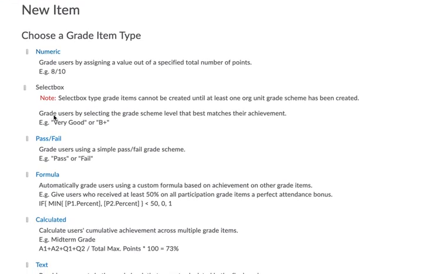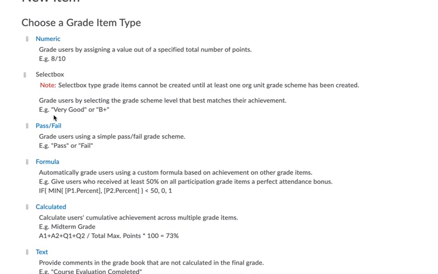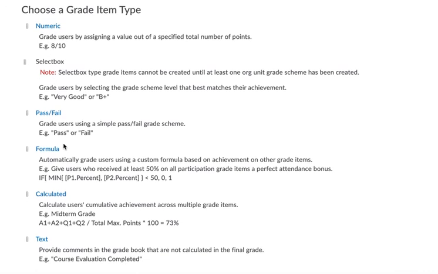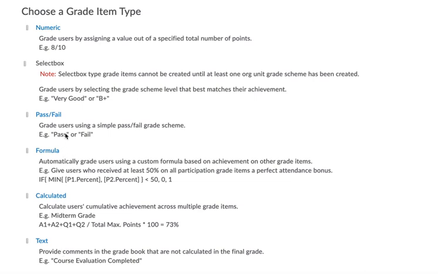I have different options here for how I want to create this item, what type of item. It could be a numeric or pass-fail. There's some other options here as well on how I would grade this. I stick with numeric for the most part, so I'm going to go ahead and click numeric.